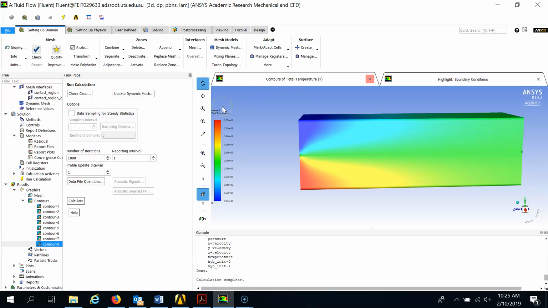Definitely I will upload one more video for some advanced post processing, how to deal with the heat transfer results once you have done the simulation, and how you will do the post processing for these results. So that's the end of this video.